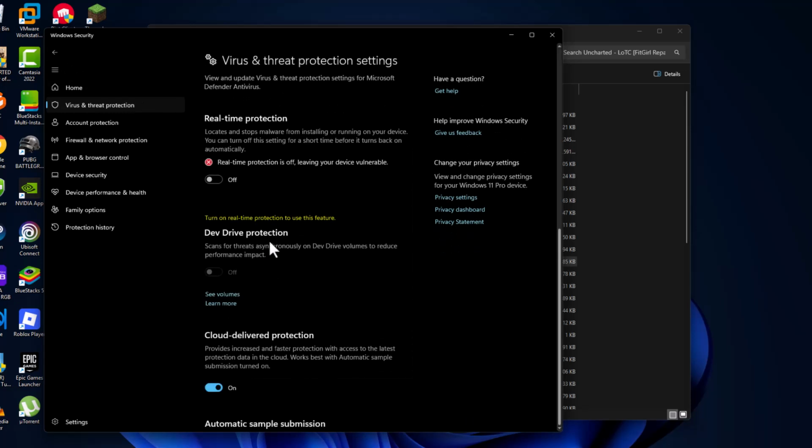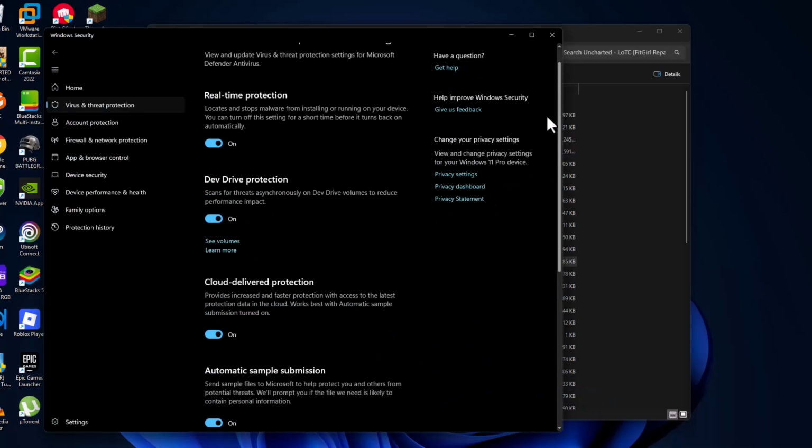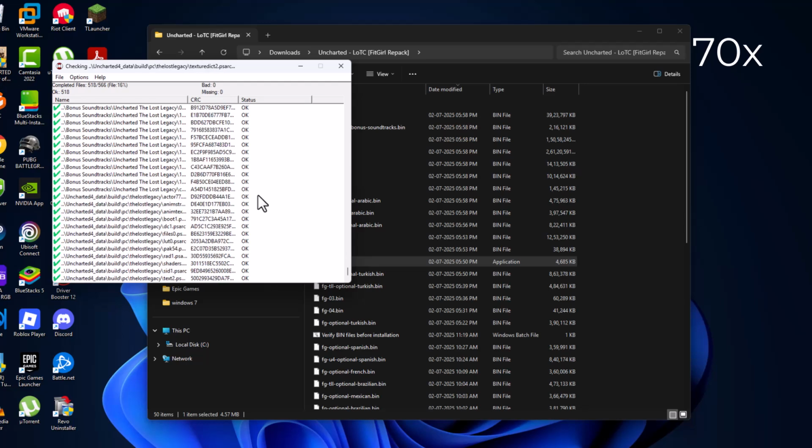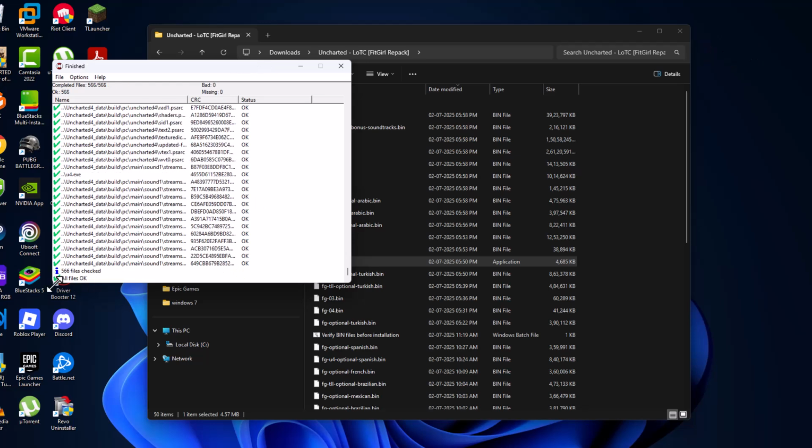And then just go back and turn on the real-time protection and select yes. And after turning on, just close it up here, uncheck these options, guys. Redirect and open the site and then select finish option. And as you can see, all files are okay. There is no missing or bad files found.